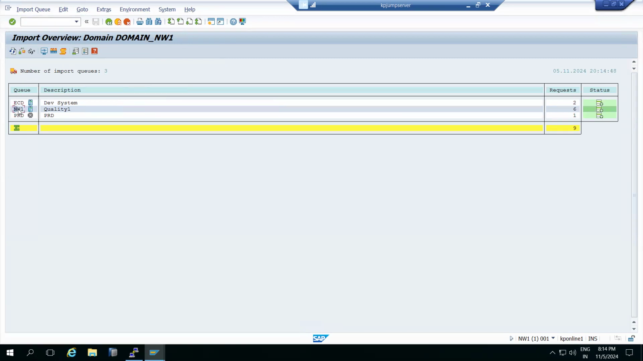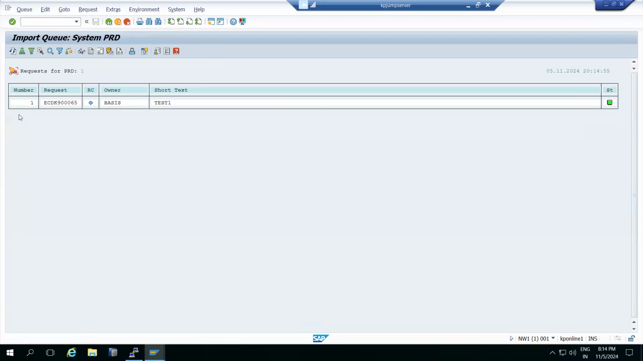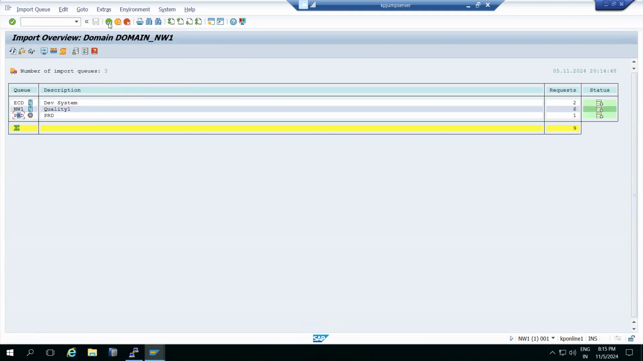As soon as it is imported, it is immediately available in the production queue also. Why? Because production is the next one. Once the quality import is successfully completed, they will start importing into the production system.